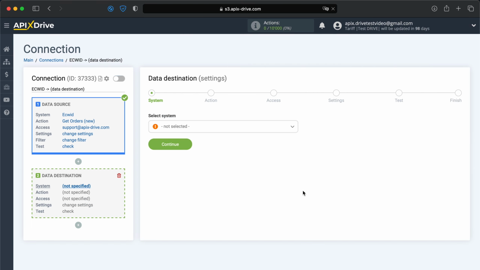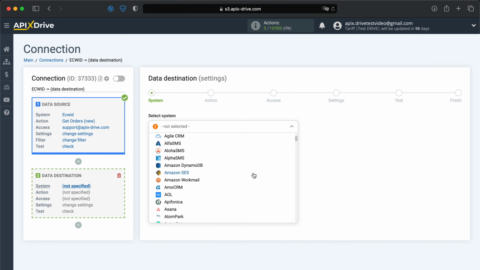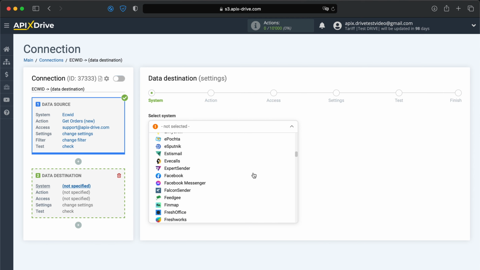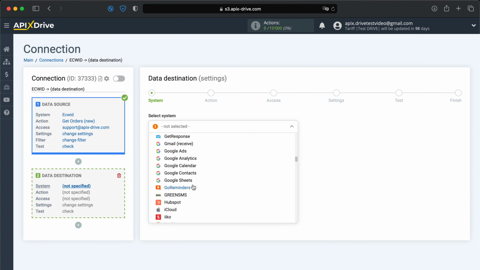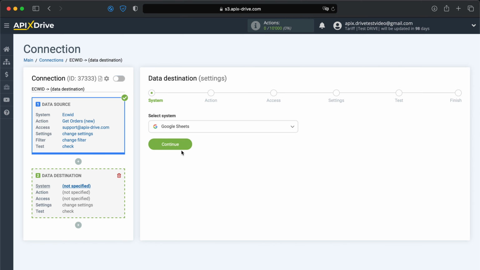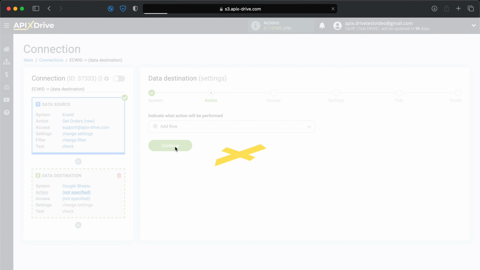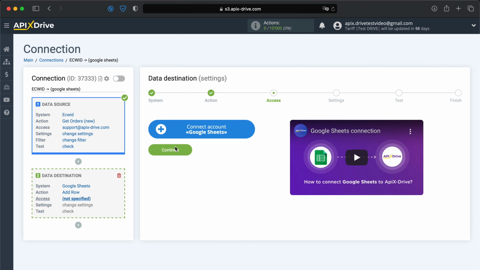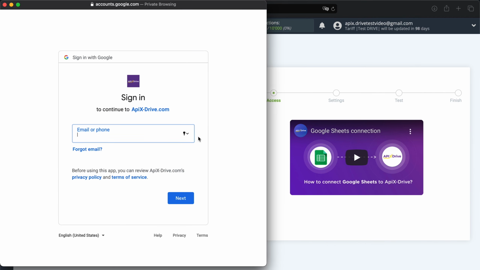Choose Google Sheets as the system. Next, you need to specify the action Add Row. At this stage, you need to connect your Google account to the ApiX-Drive system. Enter your email and password.